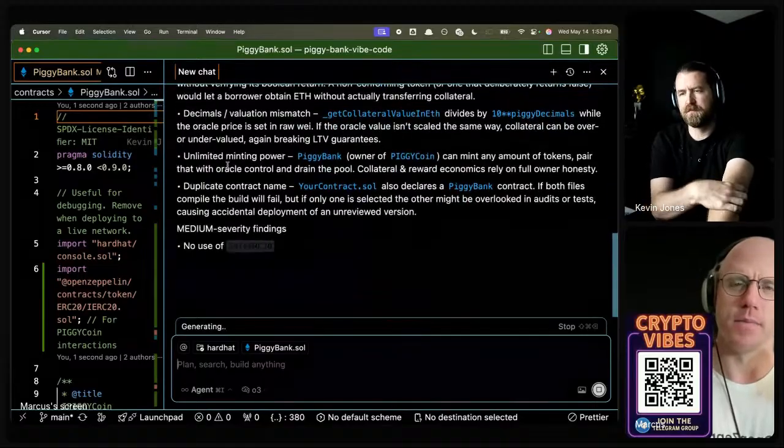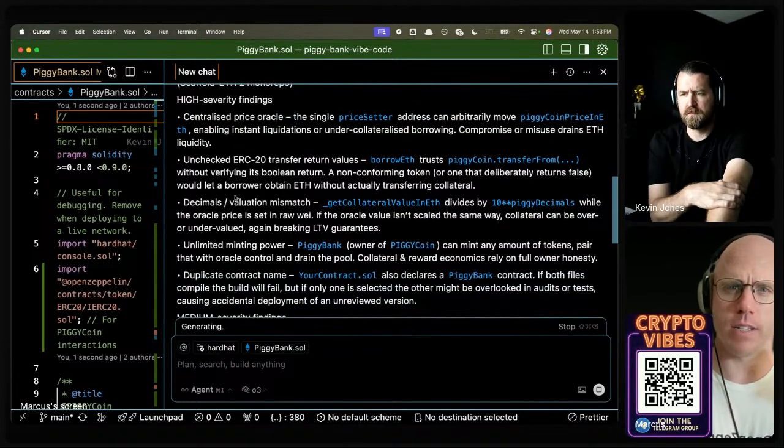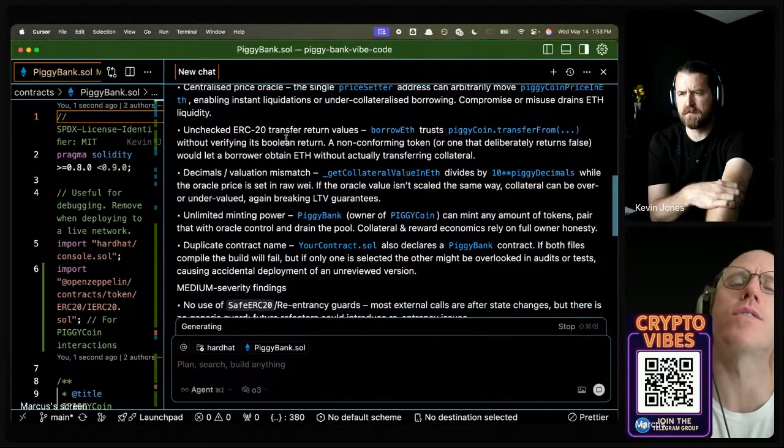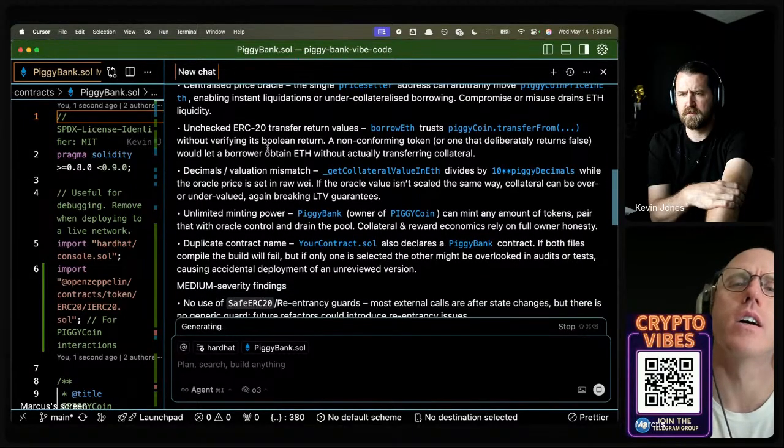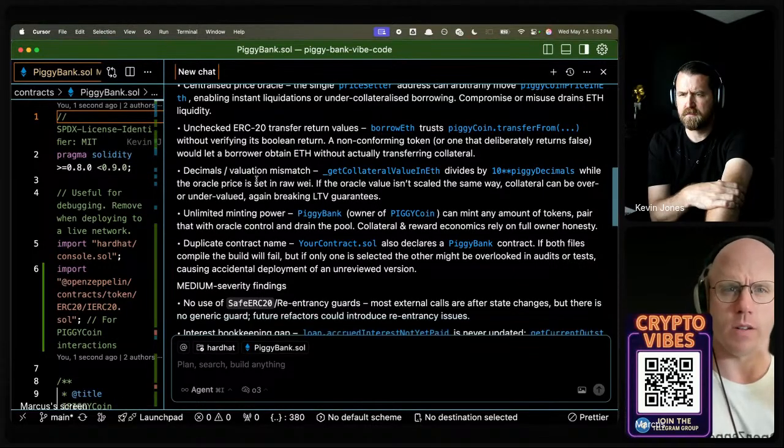So here we go. High severity findings. Okay, it agreed with the centralized price oracle. Unchecked ERC20 return values without verifying its Boolean return. Decimals valuation, there's a mismatch.